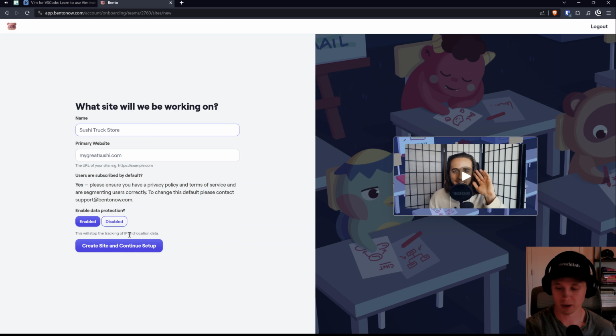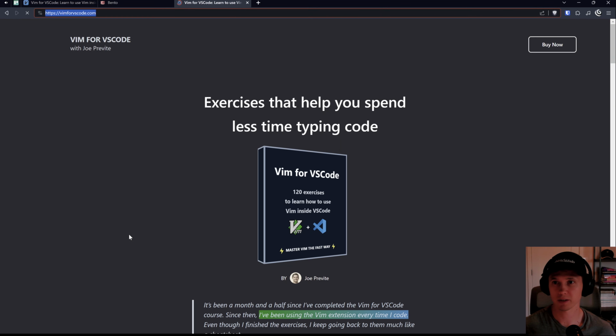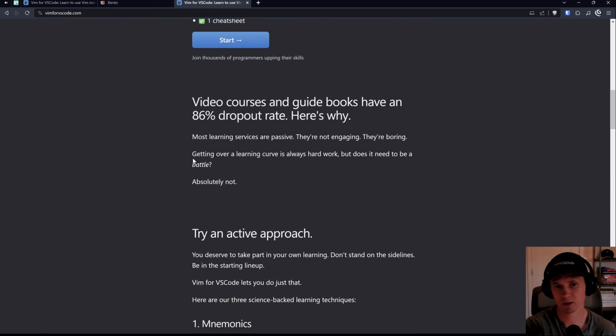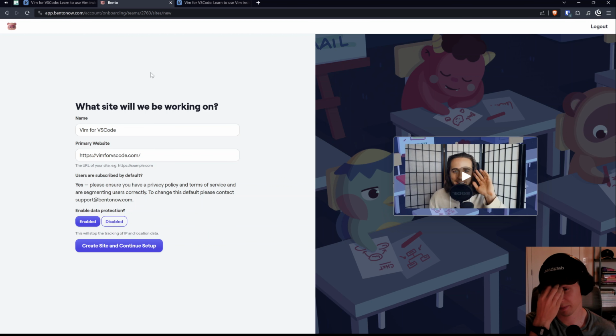What site will we be working on? Vim for VS Code. Vim for VS Code. Users are subscribed by default. Yes, please ensure you have a privacy policy and terms of service. I don't know if I have that, but I guess I can do it later. Enabled, probably enable data protection. Create site and continue setup. Okay.